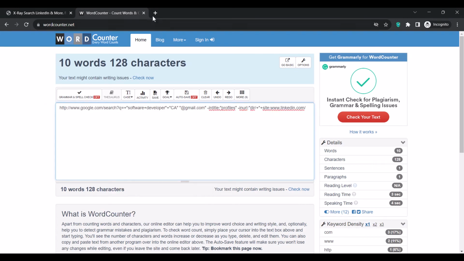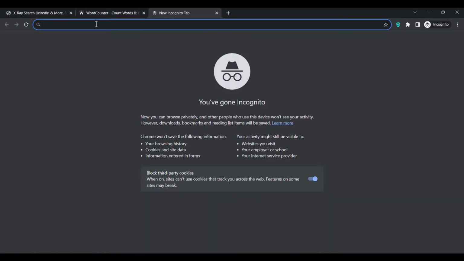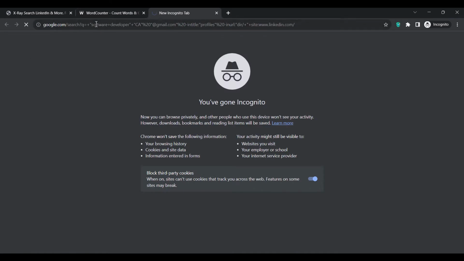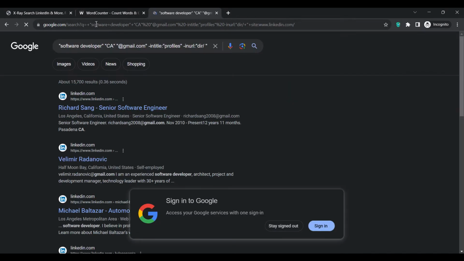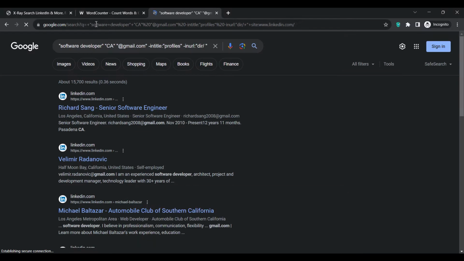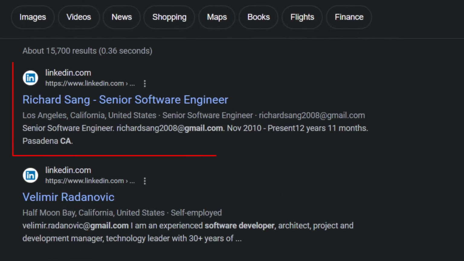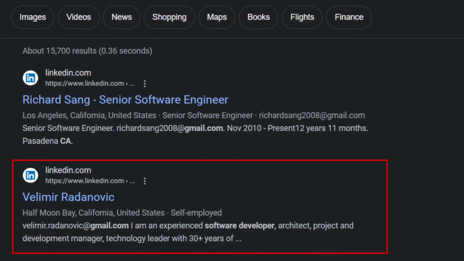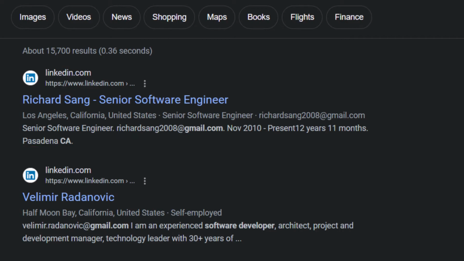Next, open a new tab, paste on Google and search. Now if we analyze the first result, we got Richard Sang, and this is his email address in Gmail, and he lives in California. And that was what I was targeting. So this is insane. The second search result is also the same. This is a software developer called Velimir Radanvik, who lives in California, and this is his email address.